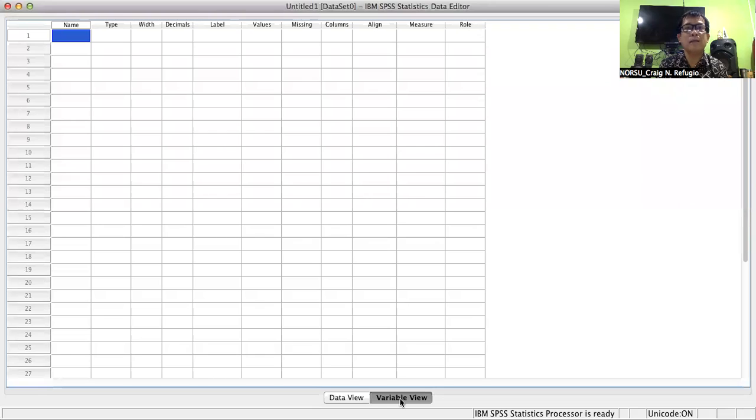So if we go back to variable view, we go back to these different columns: the name column, the type column, the width column, the decimal column, so forth and so on, going to the last column, the role column. But if you have a different version, the role column is not actually found. In the old version, the role column is not actually found.